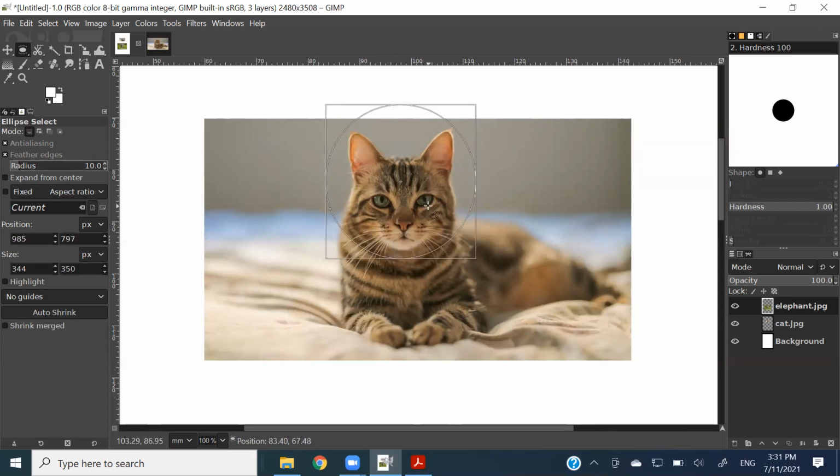So here I'm selecting, and I'll mark it over here. Right, so like this, I'm taking the selection like this. So once you've done the selection, you can copy the selection and you can paste it as you want, right?